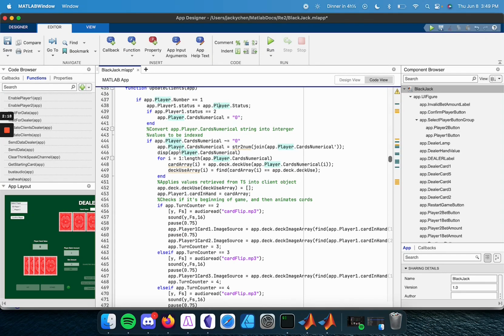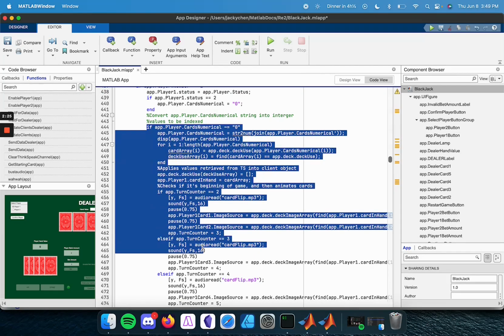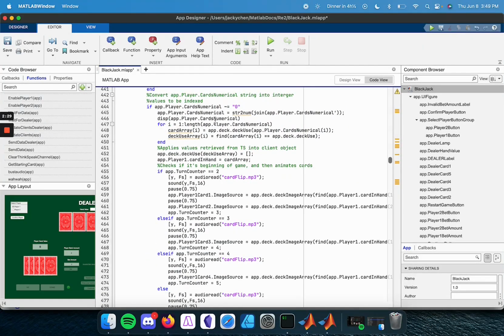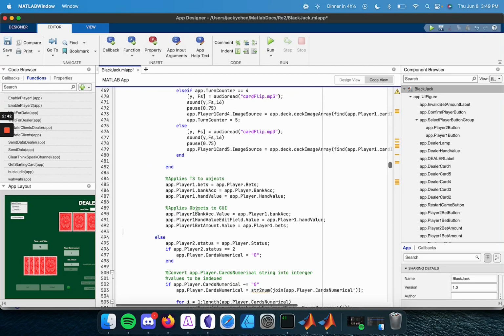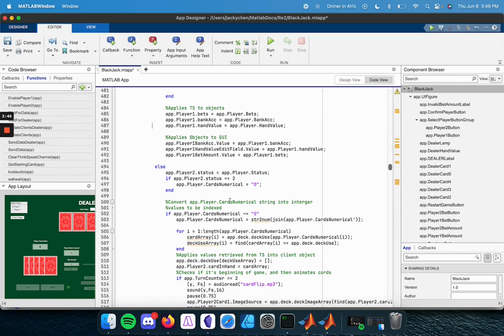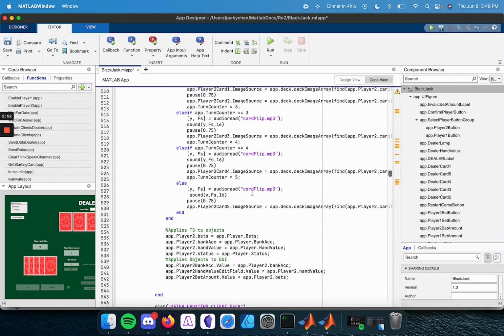It will prevent any card indexing, which will prevent deletion of unnecessary cards. However, if player 1 is in a playable state, which is 1 or 0, it will run this entire function from here on out to index the cards they got from ThingSpeak, and then run this to show the cards in the GUI and update client-side values. Same thing if player 1 were updating player 2's values.